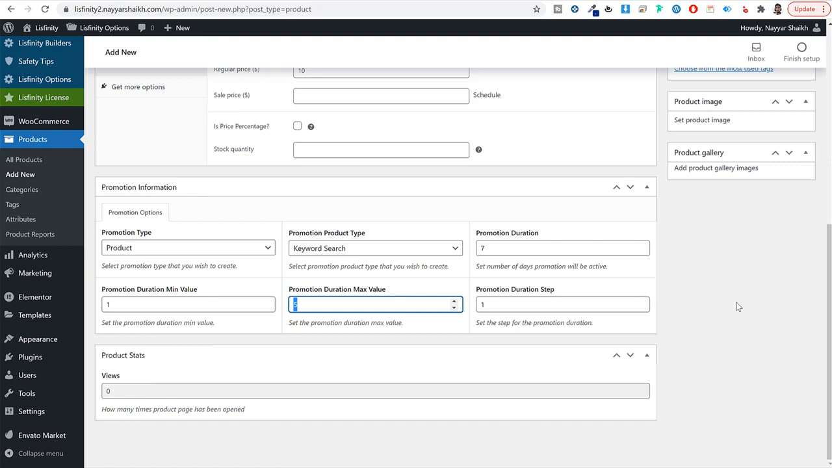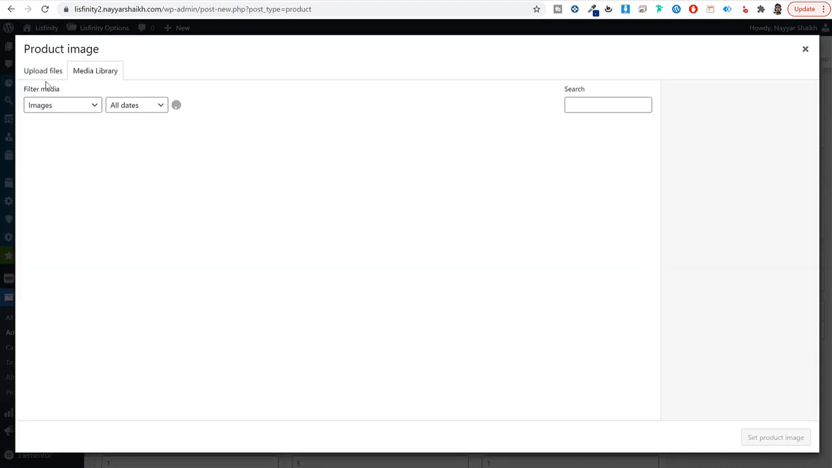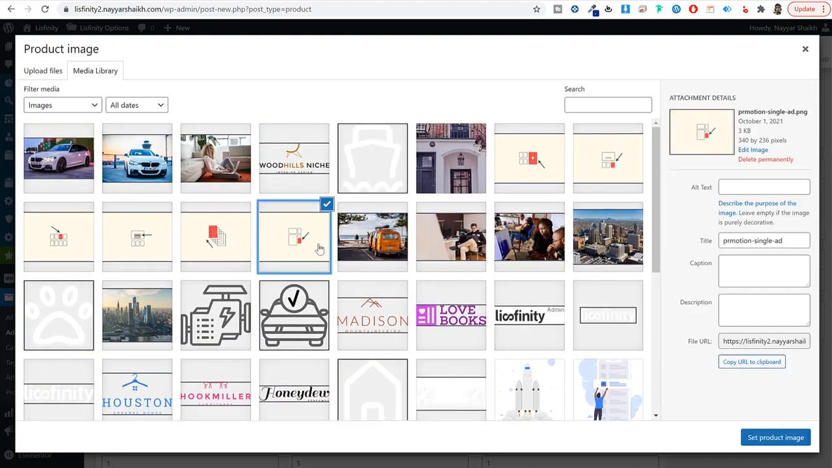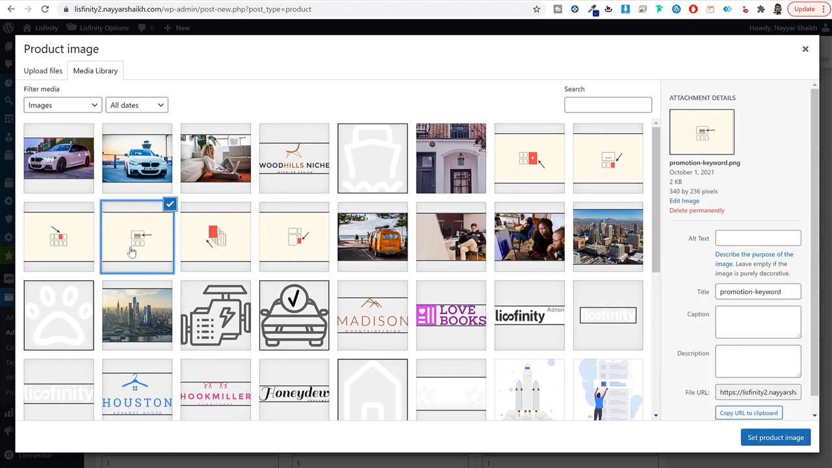Now you can also add an image for this. I've given you these images. If you see, we have uploaded these images. Let me show you. So here, as you can see, this is promotion for single ad. This is the promotion in category. This is keyword promotion, that the one that we want to use.